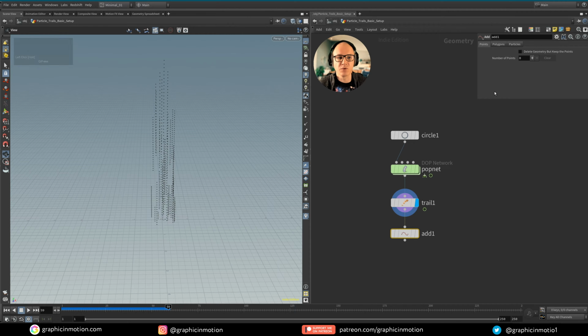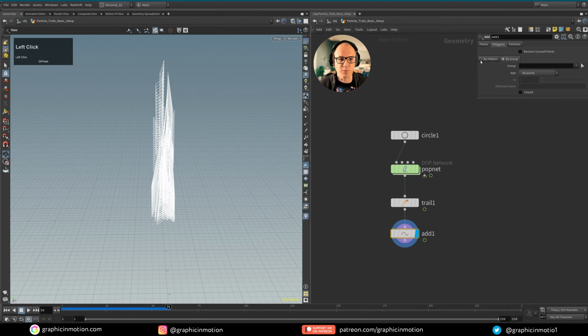And with the add node, you can add points to your scene, but you can also do other things. So if we activate this for a moment and go to polygons, here we have this by pattern or by group. And in this case, I want to use by group. And if I just switch it to by group, you see already now my lines are all connected. And this is already pretty cool, but it's not a particle trail. And that's because it is now connecting all points. But I want to connect only points by an attribute.